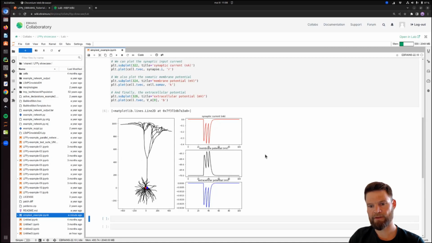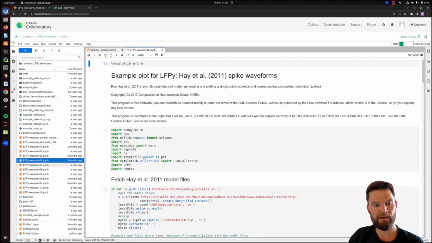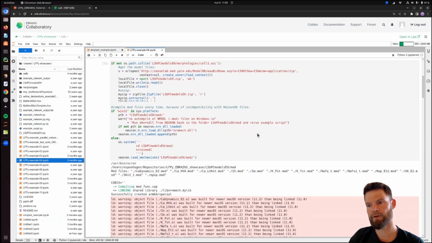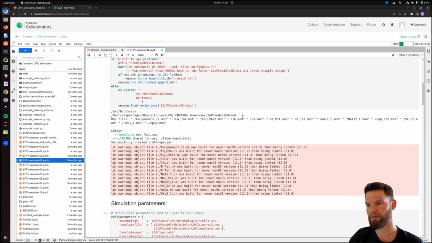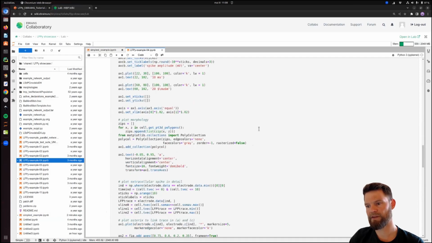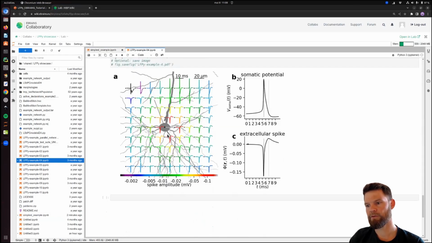So this is a very simple example of how to use LFPy. There are, of course, many more examples available. For example, we can look at the file named LFPy example 04. Here is an example of spike waveforms from the Hay et al. 2011 cell model. This might look more complex, but it's mostly because the cell model is downloaded and compiled, and also because the plotting is more sophisticated. But here is the result of how the different spikes can look around the Hay model neuron.